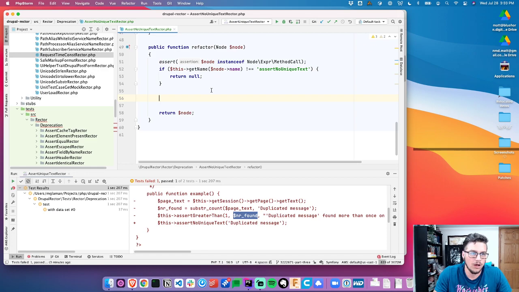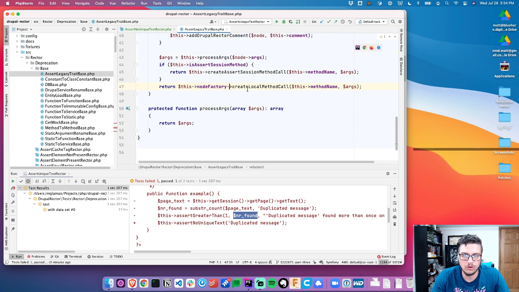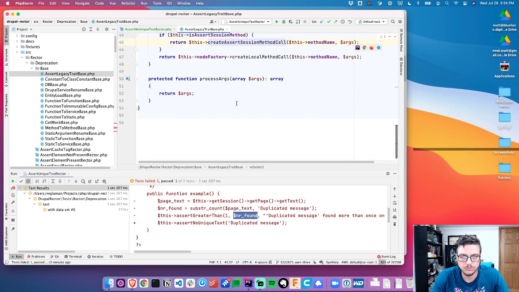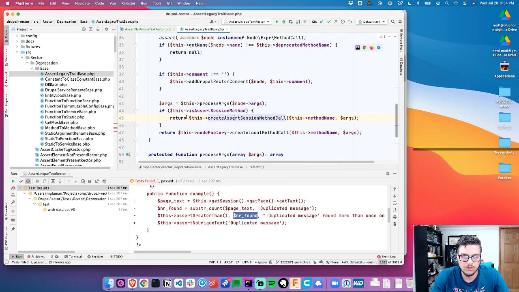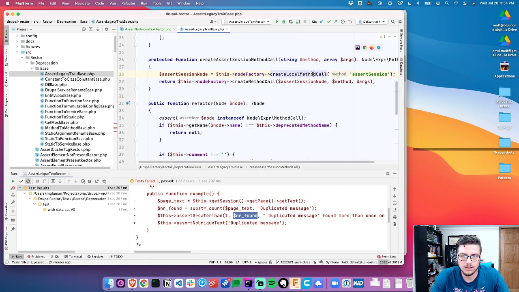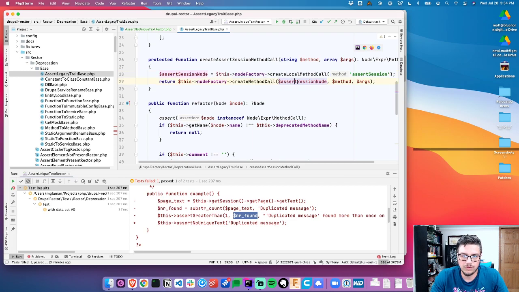So we'll do this get session. We have it in here. So node create local method call. And this create assertion call. So we need to do this would be get session node. So it's get session and create a method call to there for the method.